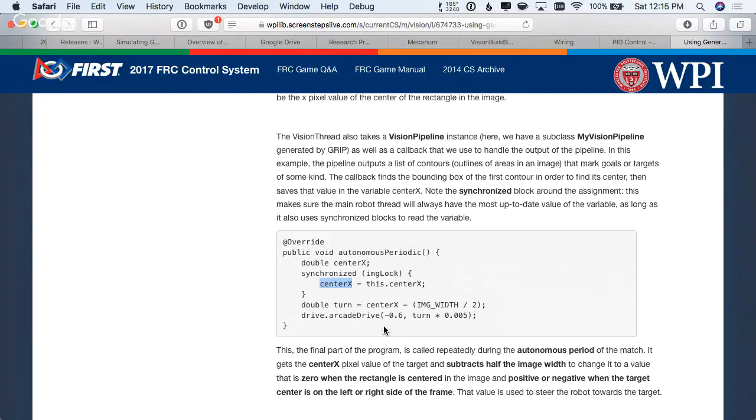Okay. So do you constantly update when you turn? In this case, yes. This is the autonomous periodic method. So periodically, like every 20 milliseconds, what it would do is get the current image from the camera, do the center X calculation, and then drive the robot towards the goal.